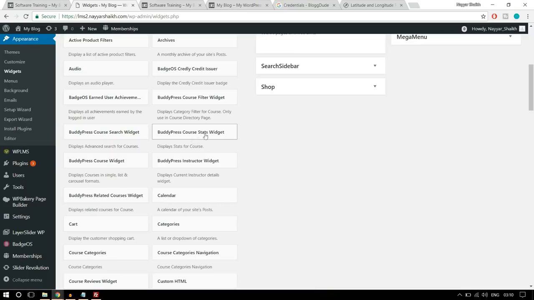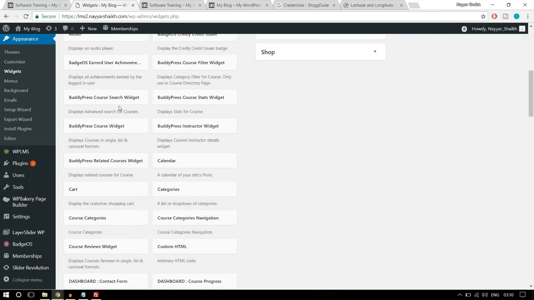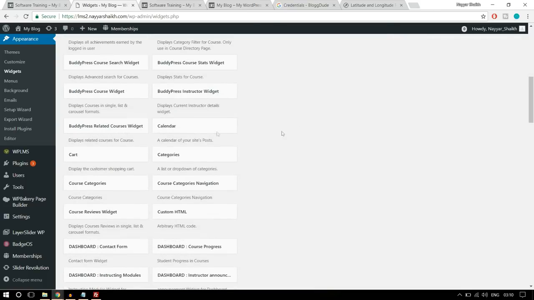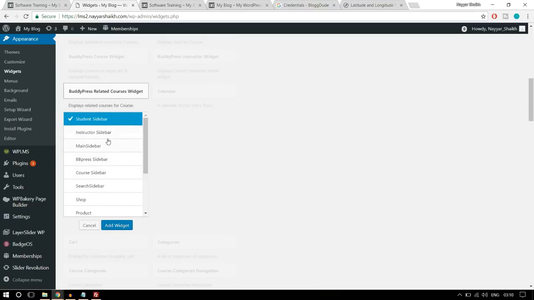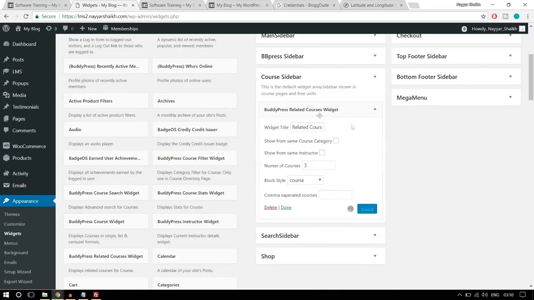Let's see, BuddyPress course stat, BuddyPress course search widget, related courses widget. Okay, so this is the one we want, WordPress related courses widget. Select this one, and from here select course sidebar and click on add widget. So it will add a widget over here. Now what do you want the title to be? Related course? Yes. Show from same course category or show from same instructor.